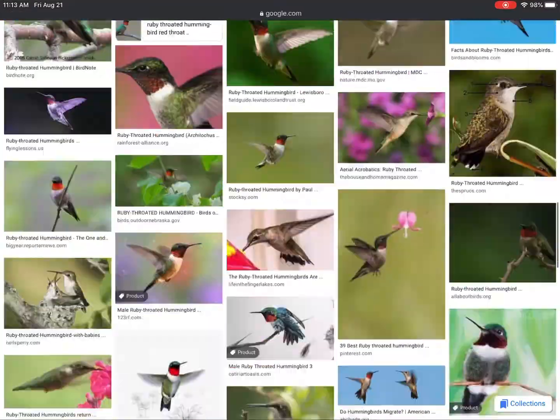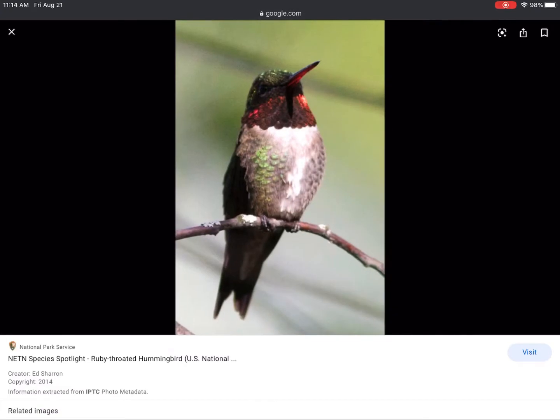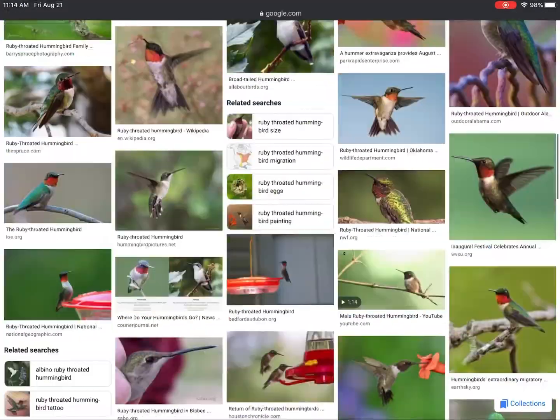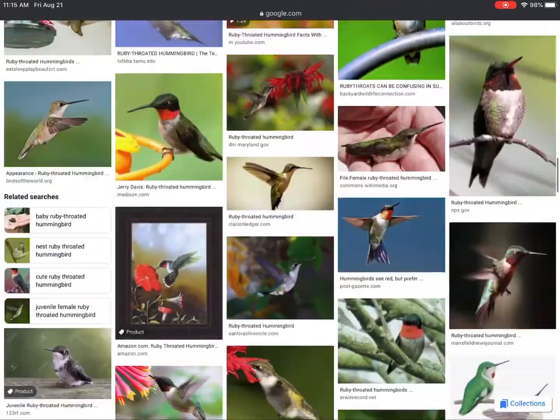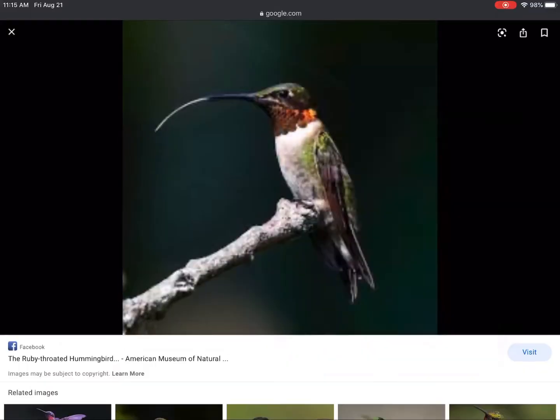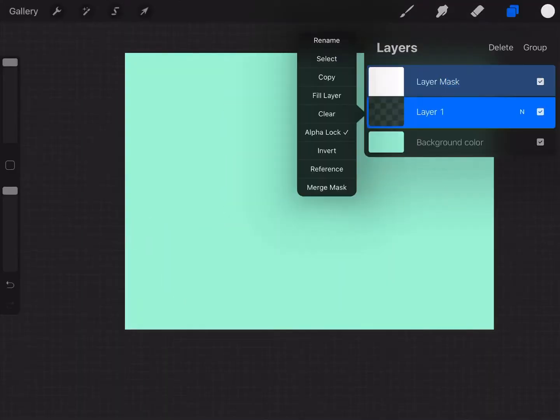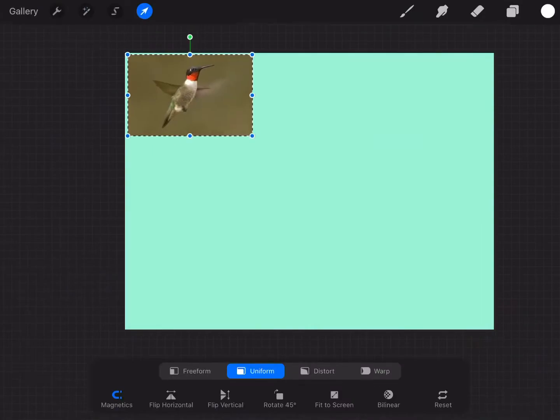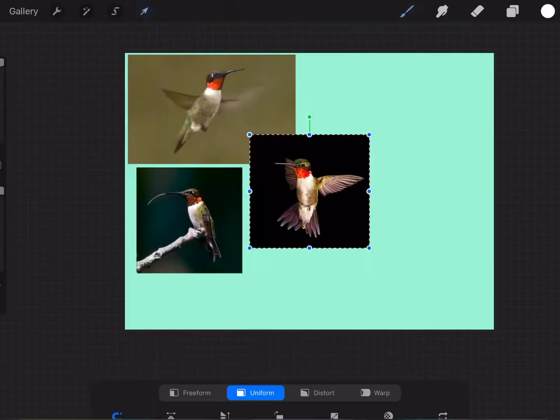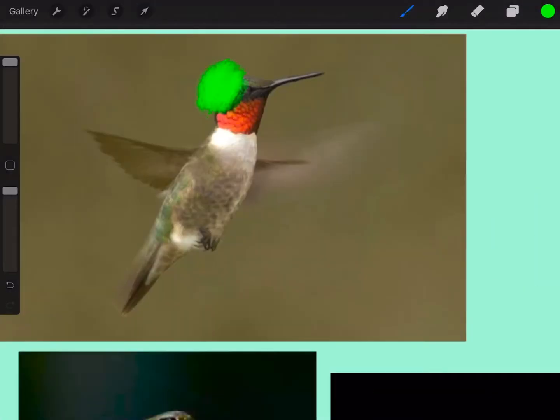So one of the first things we're going to do is hop on Google and find our reference images. I've decided to draw a ruby-throated hummingbird. It's not a bird I've drawn before, so I'm not super familiar with it, so I feel like this is a good place to start. So I'm just going to put my birds onto my canvas here.